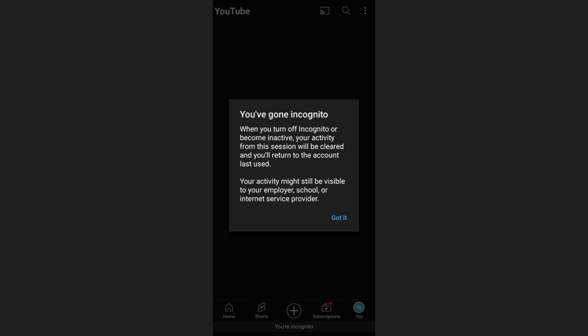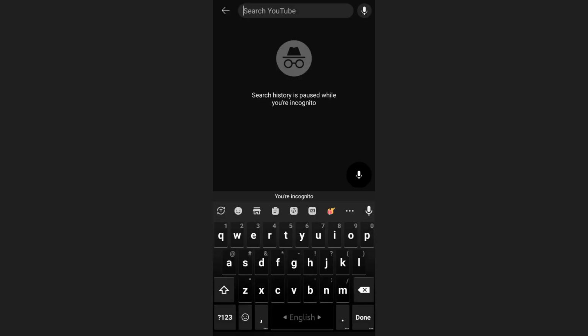So simply click here, then got it, and you are in incognito mode, so you can search anything, and it will not be added to your history. Okay, for example, if you write a song, then this search will not be added to your history, so this way you can use it anonymously.